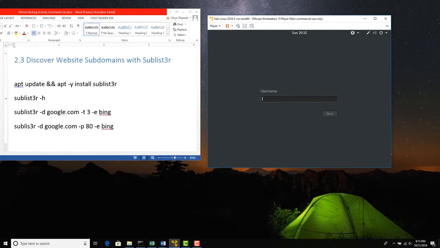Let's discover some website subdomains using Sublist3r. And when you see commands like this, you can say to yourself, aha, this is Linux. So we need to come over to Kali. I have launched my Kali Linux VM, and I am sitting right here waiting to be logged on.